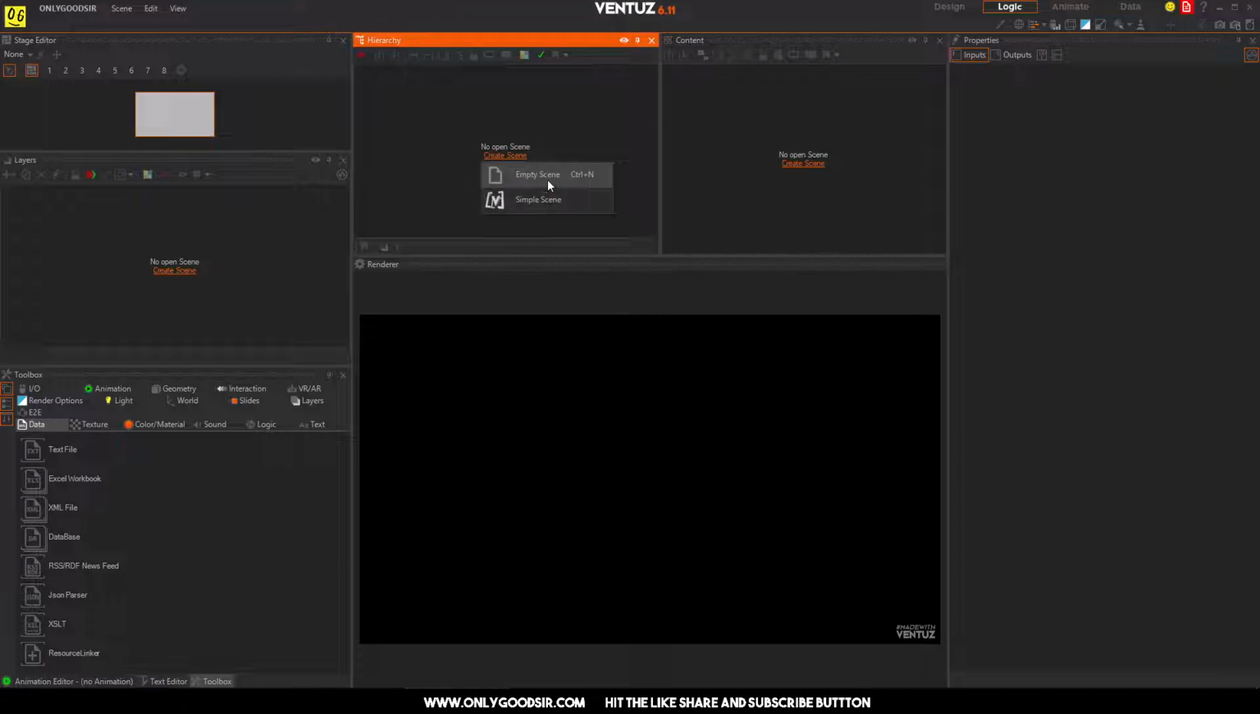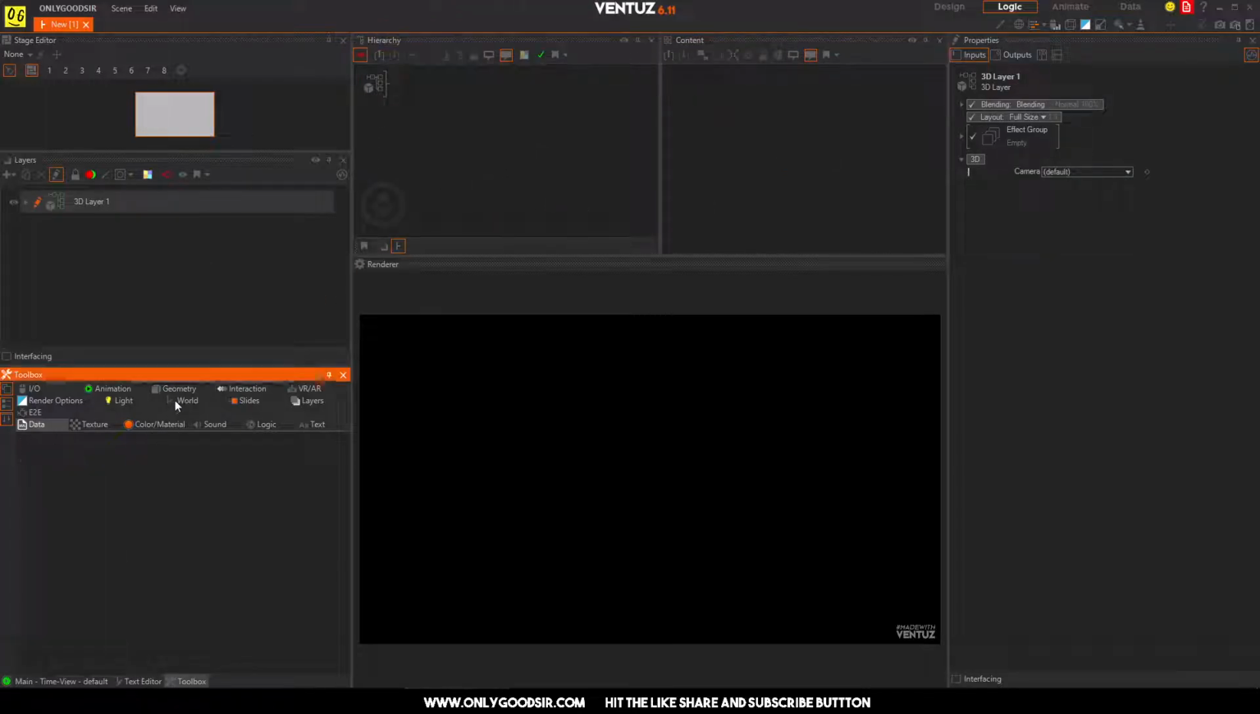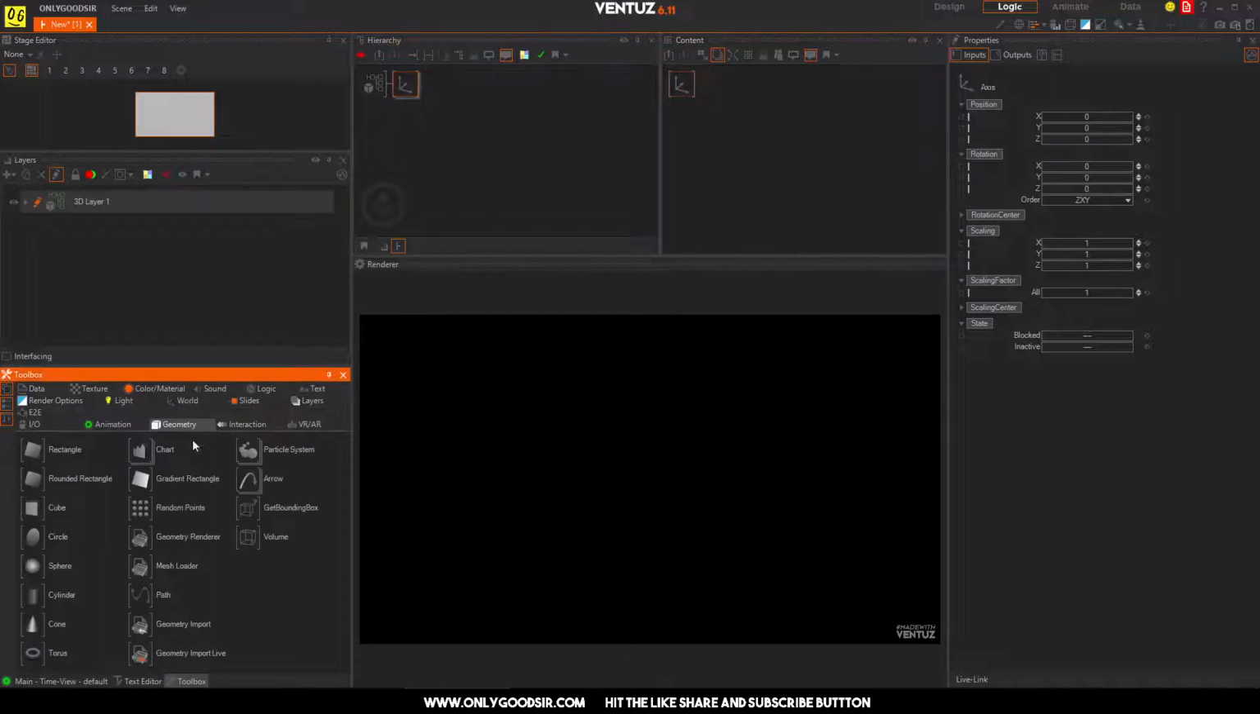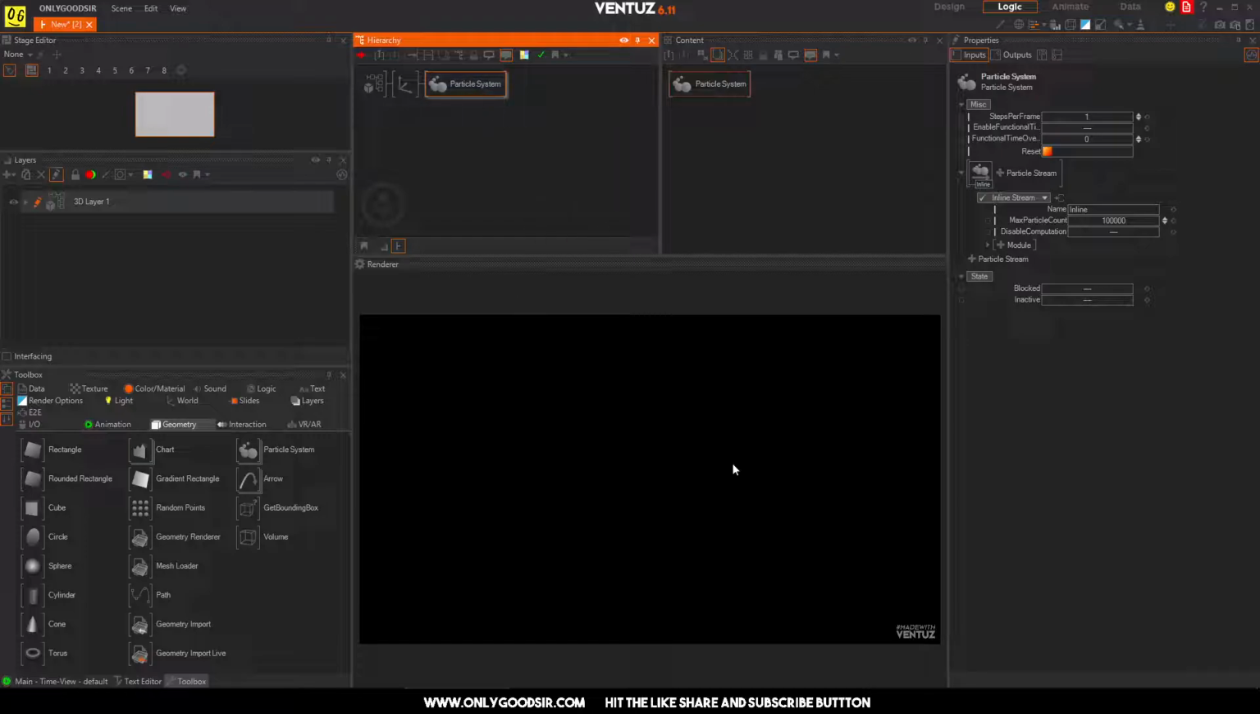So we're going to create a new empty scene. We're going to go to our world tab and add an axis. Next, we're going to add geometry. We're going to go to particle system, which we need, and you'll see it's completely blank in the renderer because we need to apply an emitter and also assign a particle, like an object to emit. It would either be a mesh or a sprite or whatever you want.